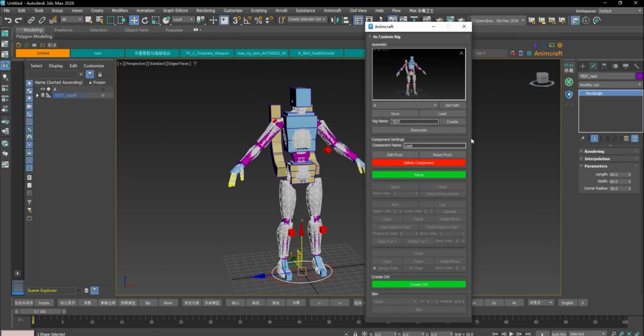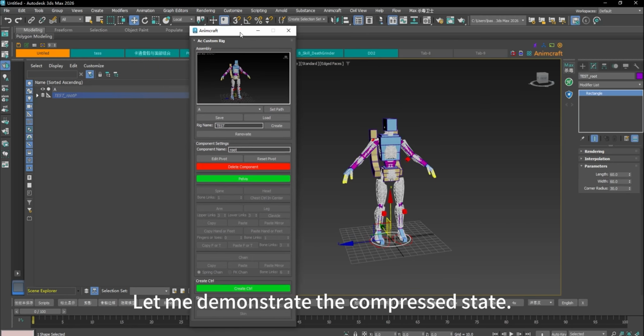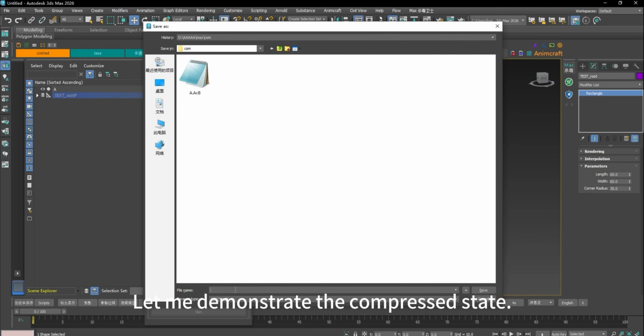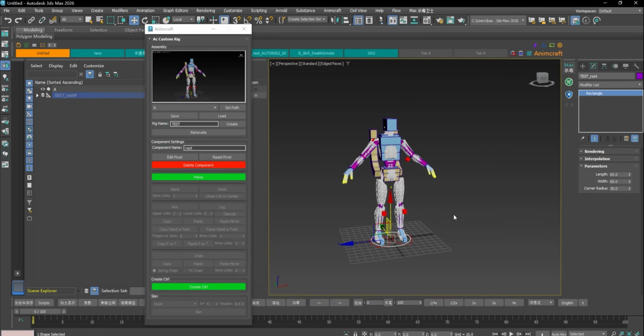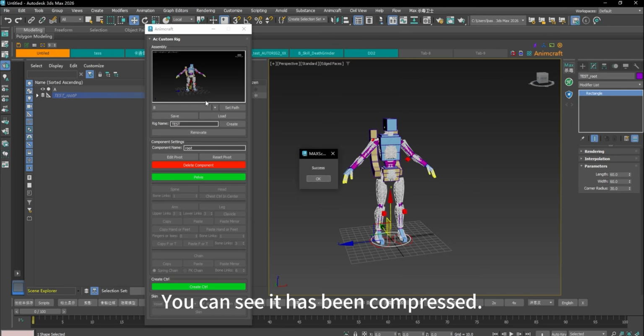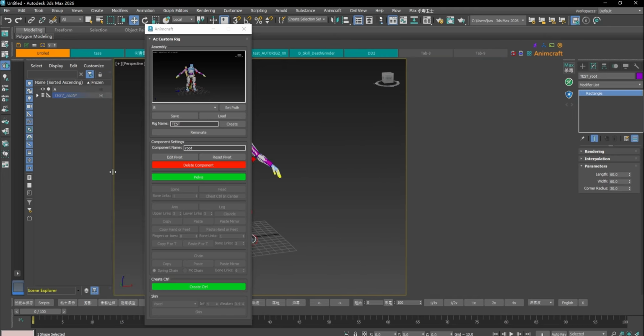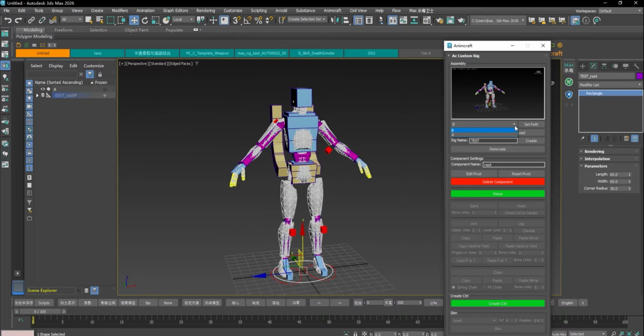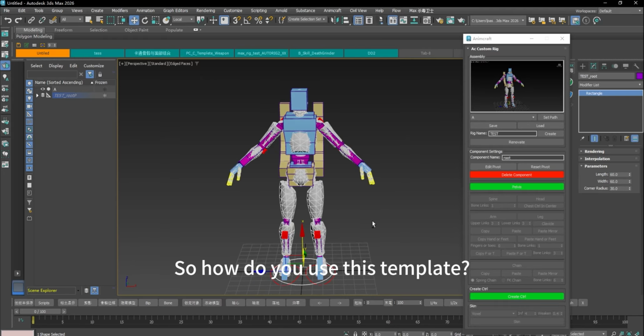Sometimes the display may break because the panel is compressed. Let me demonstrate the compressed state. You can see it has been compressed. So how do you use this template?